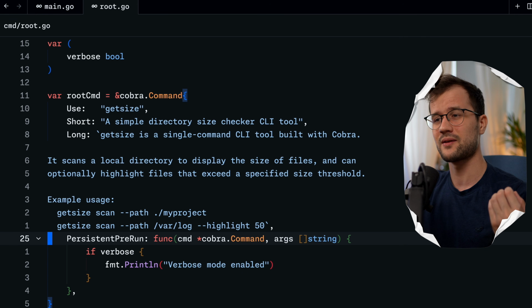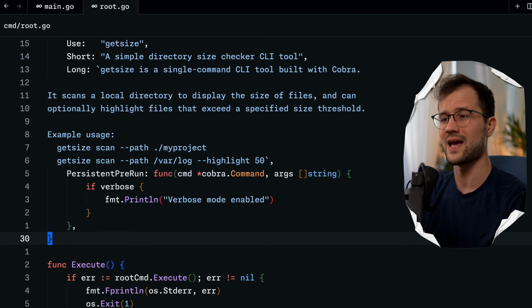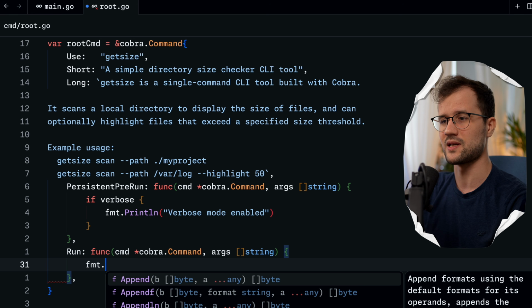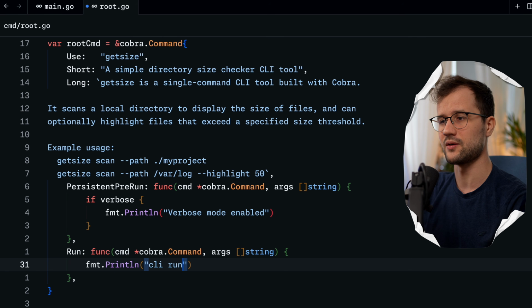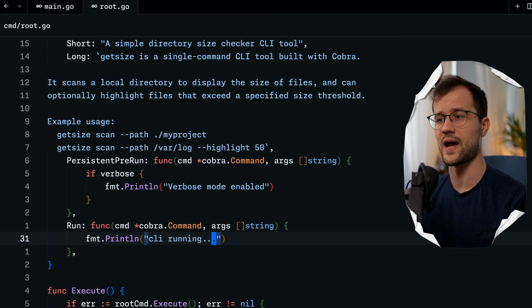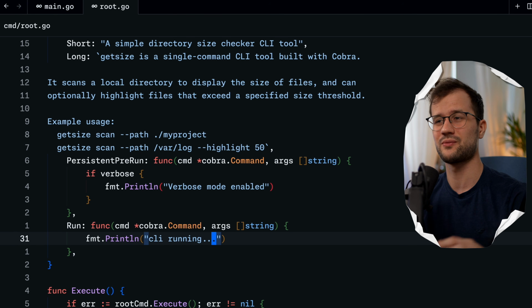We can temporarily fix this by adding this Run function right here. And then we can say fmt.Println("CLI running"), right? For instance, we will just replace this with the actual logic of our scan command or subcommand. And this Run function is really just a field in the Cobra command that defines the actual function to execute when that command is invoked from the terminal, right? So it should hold the core logic of this command.